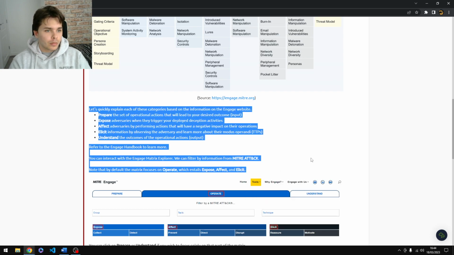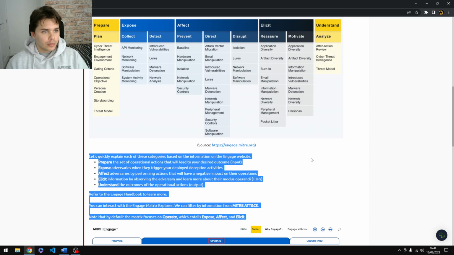Let's quickly explain each of these categories based on the information on the Engage website. Prepare: the set of operational actions that will lead to your desired outcome. Input: expose adversaries when they trigger your deployed deception activities. Affect adversaries by performing actions that will have a negative impact on their operations. Elicit information by observing the adversary and learn more about their modus operandi, TTPs. Understand the outcomes of the operational actions. Output: refer to the Engage handbook to learn more.